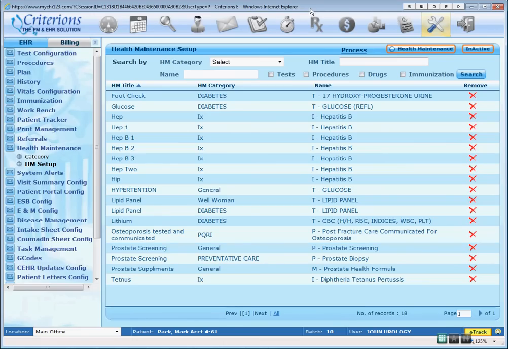Criterion's EHR has a health maintenance engine. What this health maintenance allows you to do is create various rules regarding conditions that will prompt alerts for either staff members to contact patients, for doctors to be aware of upcoming requirements for their patients, or for the patient to be contacted via the portal.